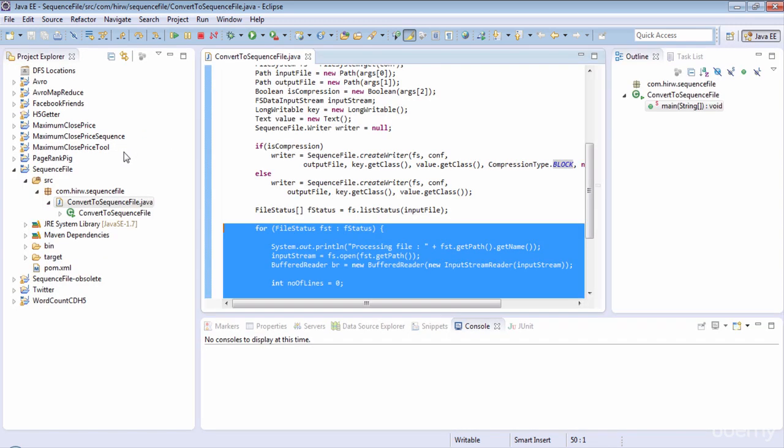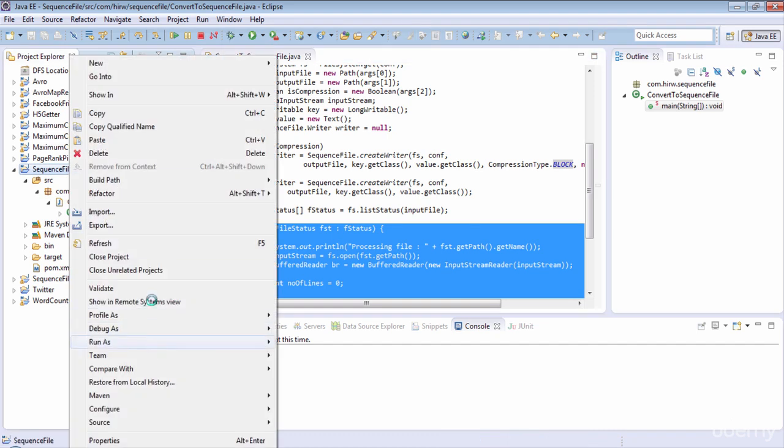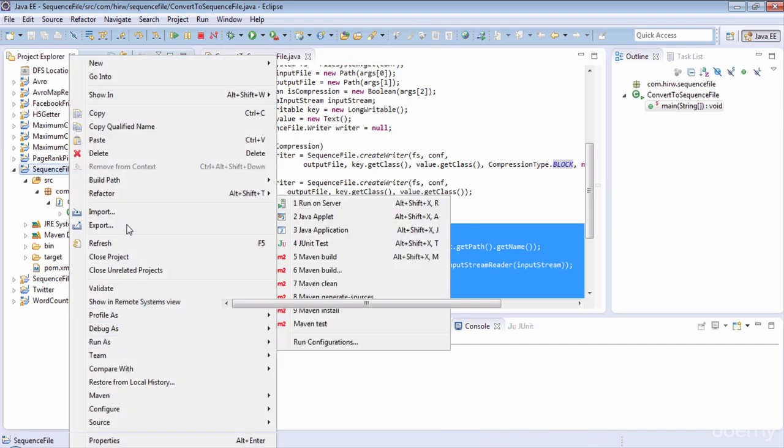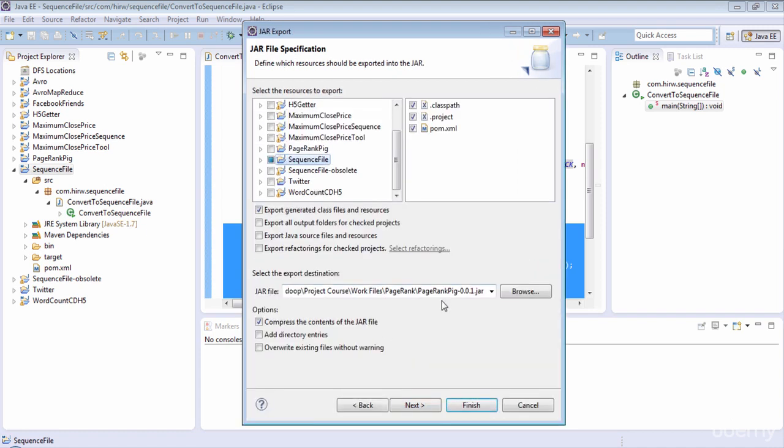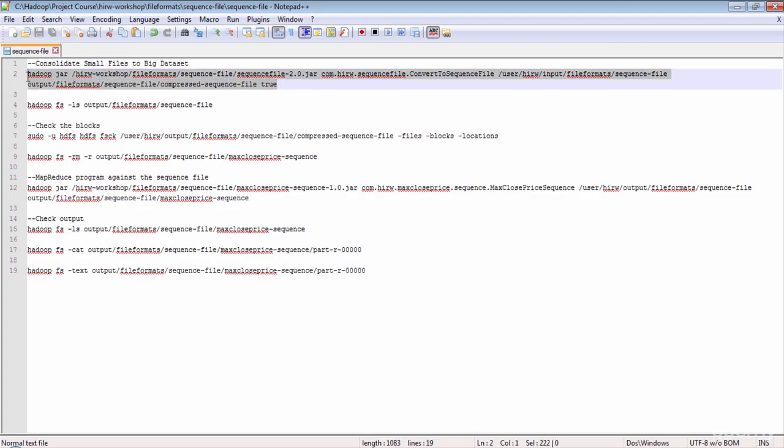I've already exported the program as a jar. To export this program, just right click on the project and say export jar file, click next, choose a location and hit finish. That's it. Your project will be exported as a jar. And here's the command to execute the jar file.